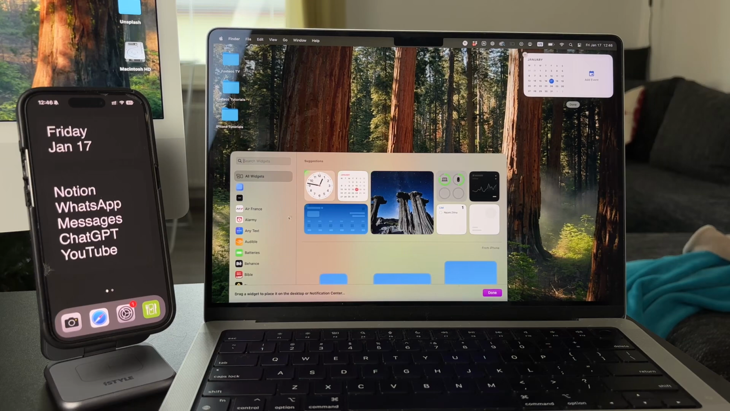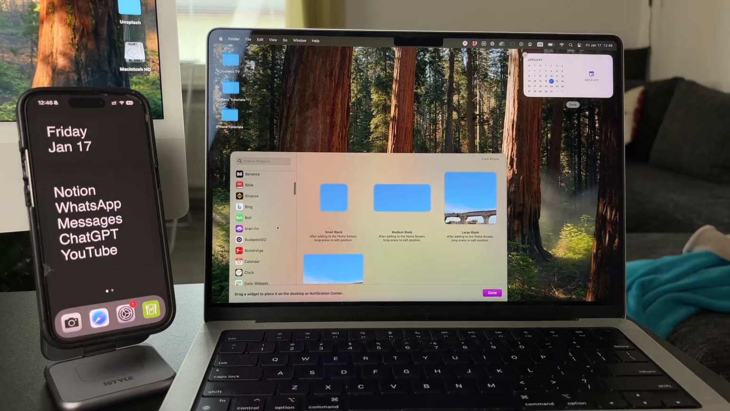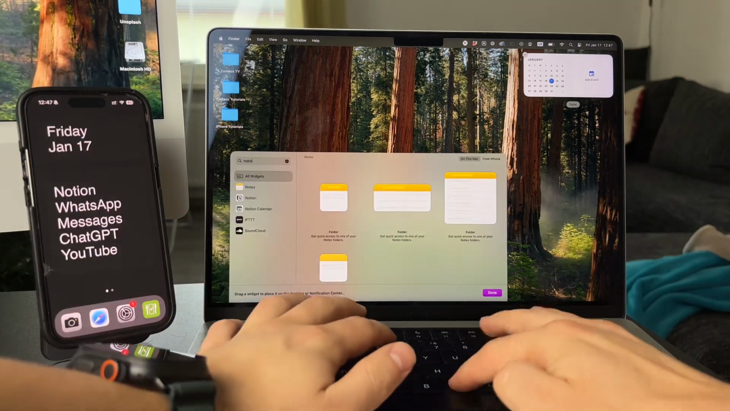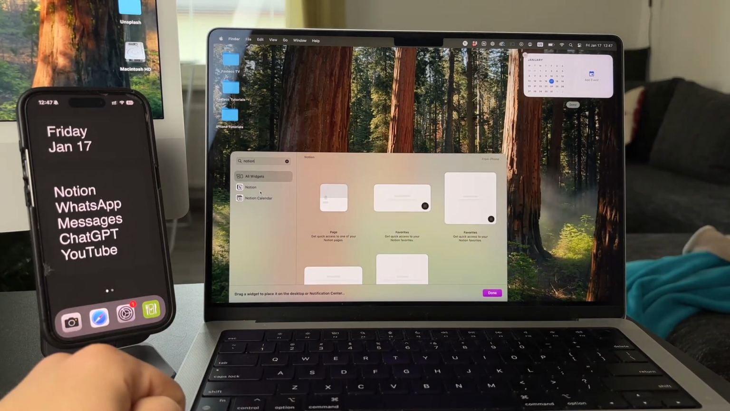Now you can see, similar to your iPhone, the selection of apps and their respective widgets, which can be added here. You can use the search bar to search for Notion. And if you have a Notion calendar as well, it's going to show up there too. But we're mostly interested in the Notion app itself. So you should be able to find it. Now just choose the widget that you like, and you can simply add it to the side panel.